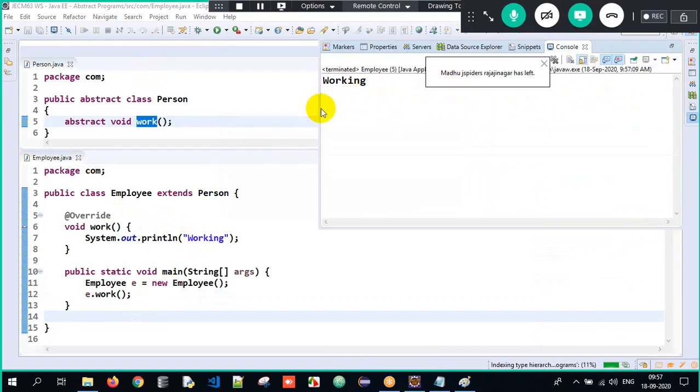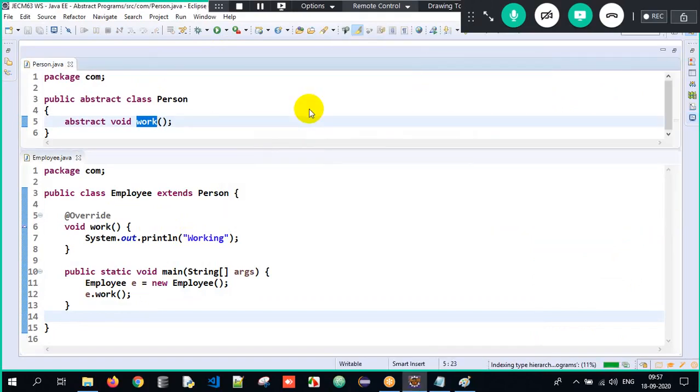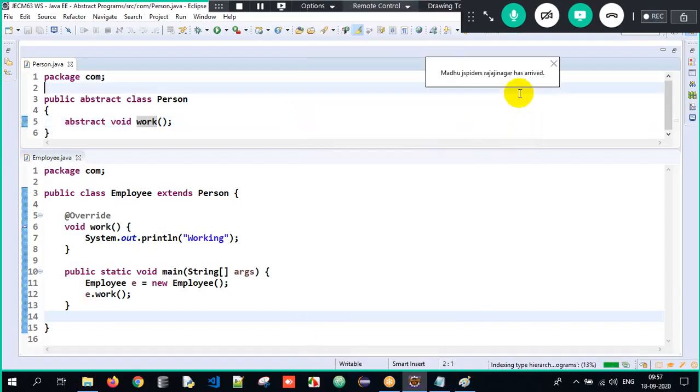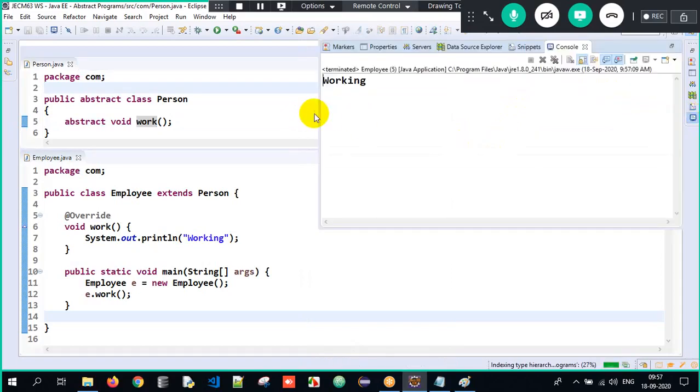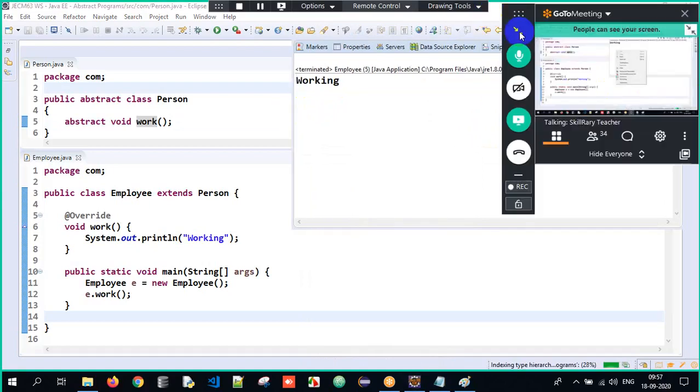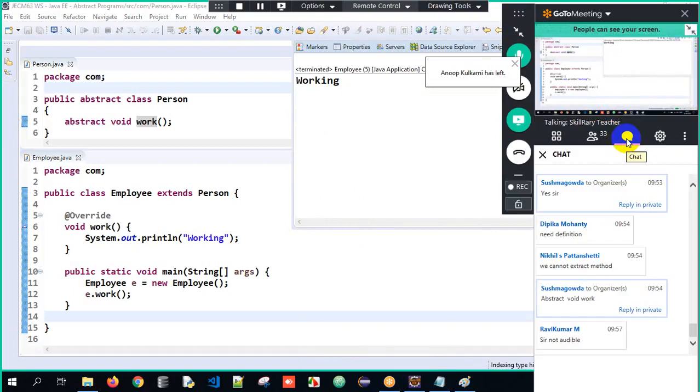This is what we are supposed to understand when it comes to the actual data here. Got it? There's something happening in my system. Just a moment, guys. Yeah, I opened the console. Did we get the output as "working"? Absolutely. I got the output as "working". This is what we are supposed to understand.